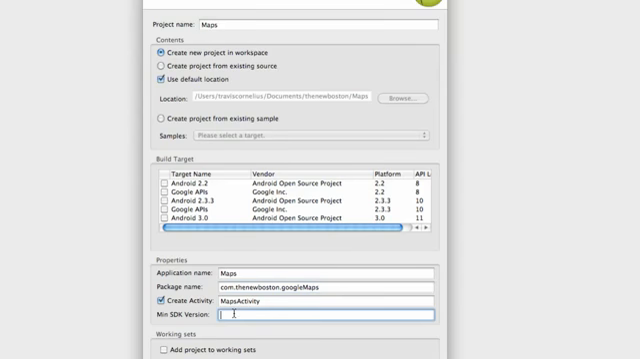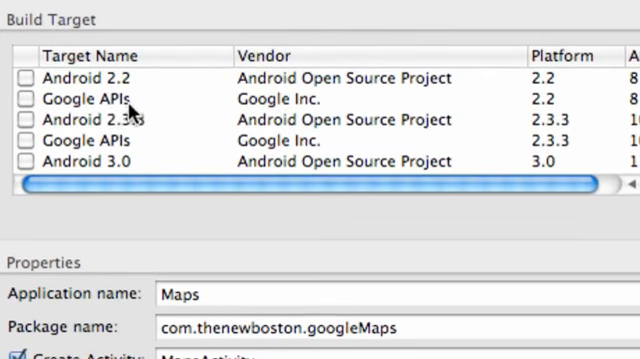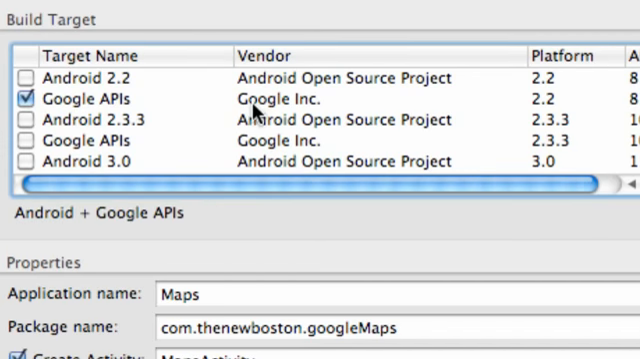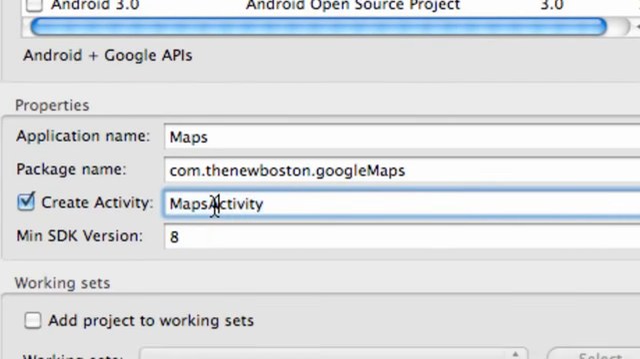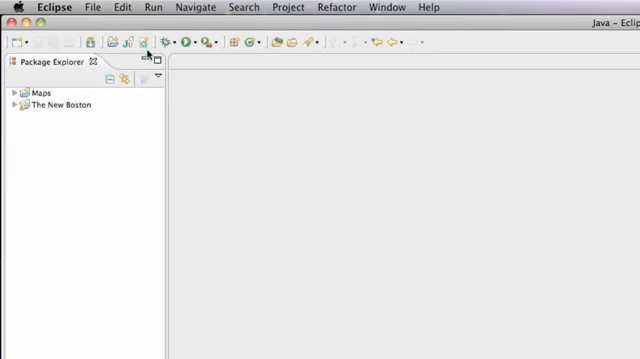and we're going to still work with the API level 8, and we need to select this Google APIs here, again for level 8. Otherwise we aren't going to be able to use the methods for Google Maps. And as you can see here, our first activity is called Maps activity, which we're actually going to change. We're just going to say main, something like that. But yeah, you can click that and it'll get a project set up.